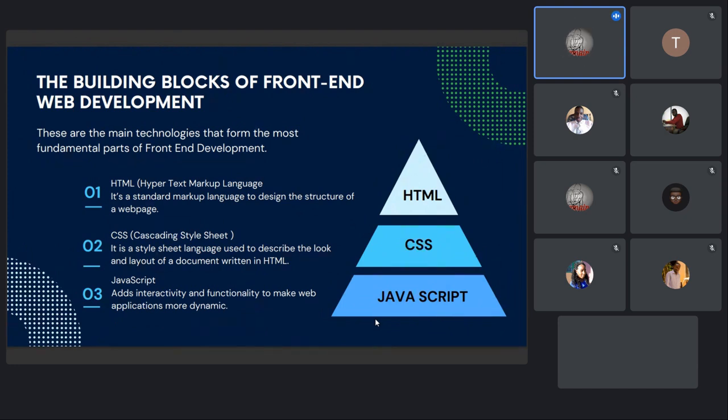So basically, HTML is the backbone of front-end web applications. It is what we use to build the structure of a website. But HTML cannot work alone because HTML, in as much as it's very useful, is very limited. That's where other languages come into the picture.